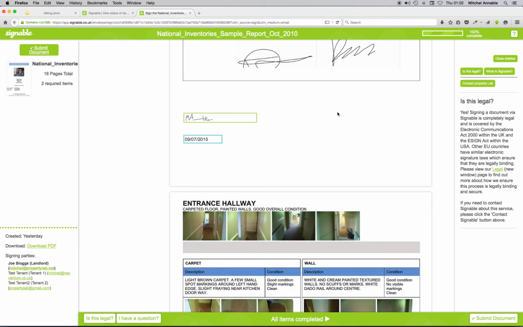So there's a lot of information there for us. And the good thing about the Signable system is that we can be confident that we have created a legally binding document.